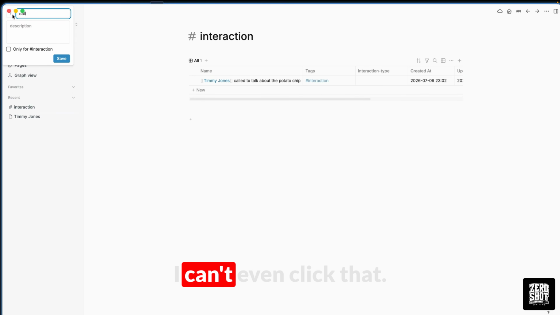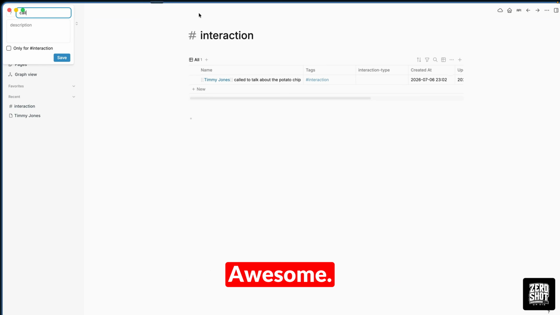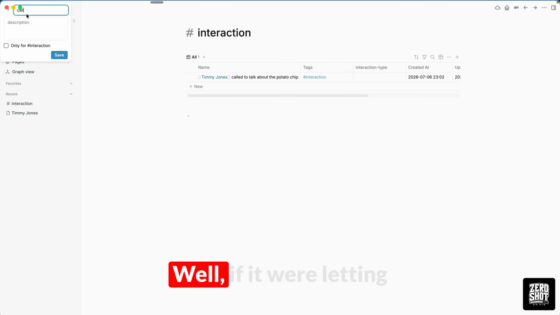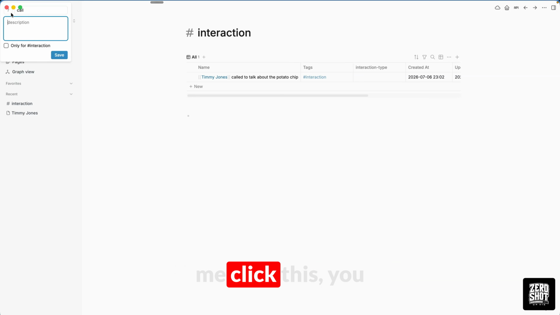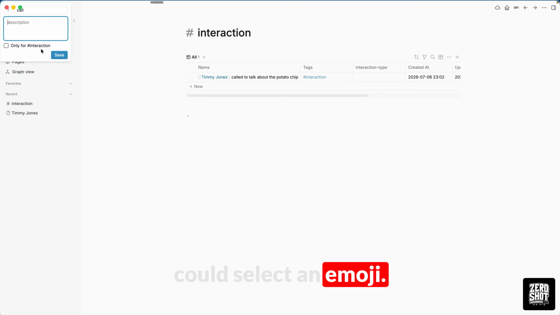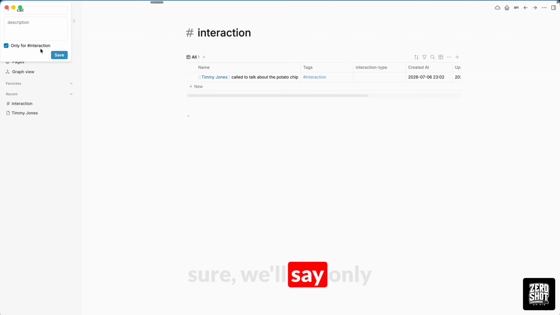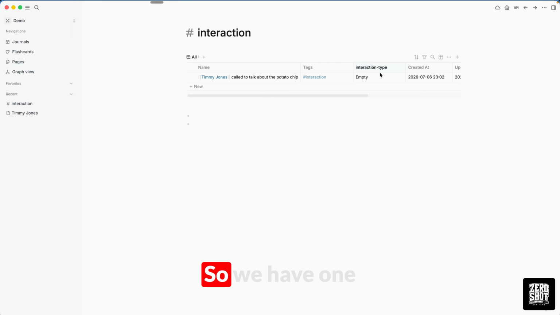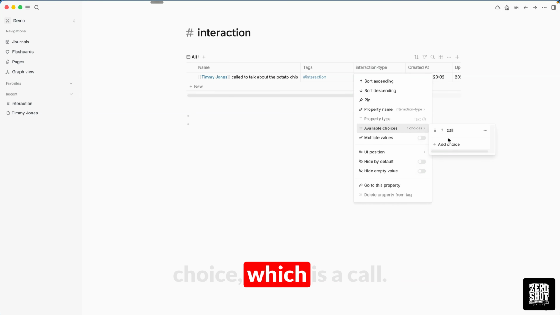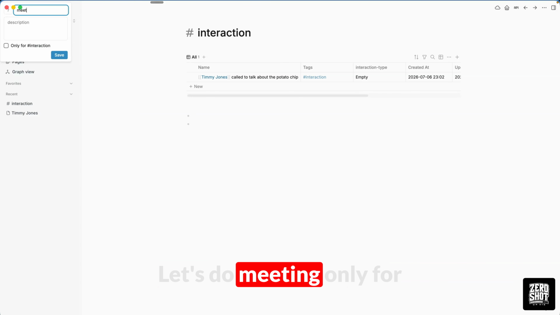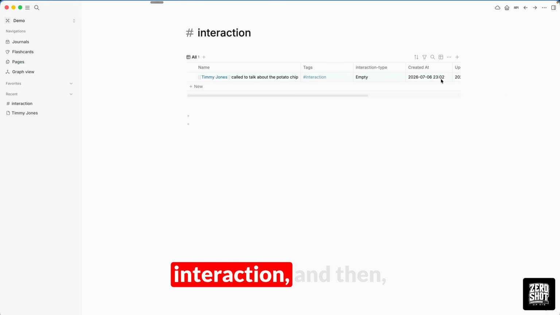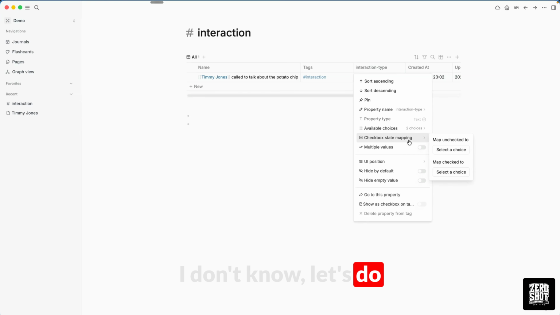Oh, nice. I can't even click that. Awesome. Perfect. Okay, well, if it were letting me click this, you could select an emoji, and then we'll say only for interaction. So we have one choice, which is a call. Let's do meeting only for interaction. And then, I don't know, let's do email.